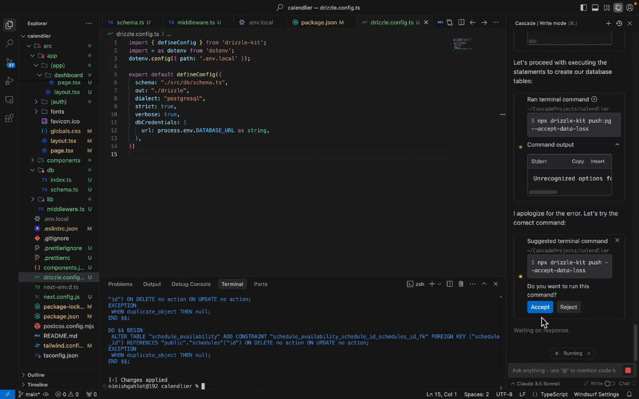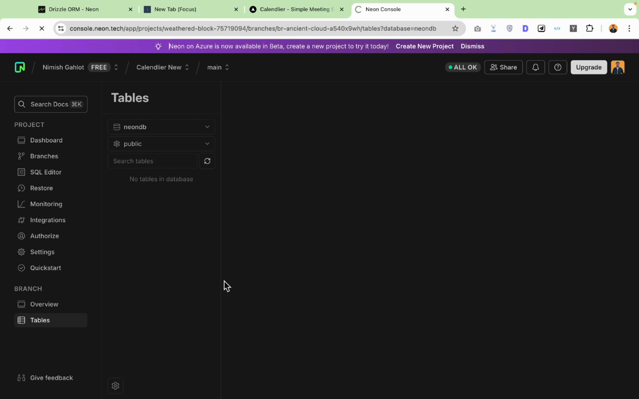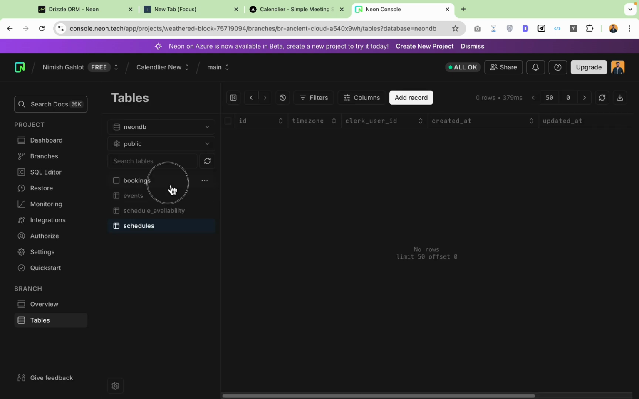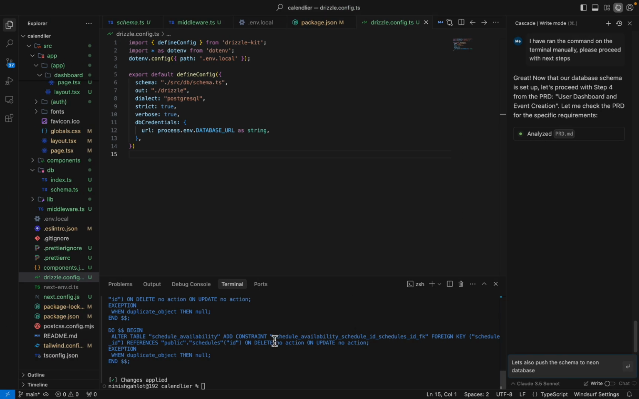All the changes are applied. Let's check on Neon if we have these tables. Perfect. This looks fine. Now we can move on to step 4.